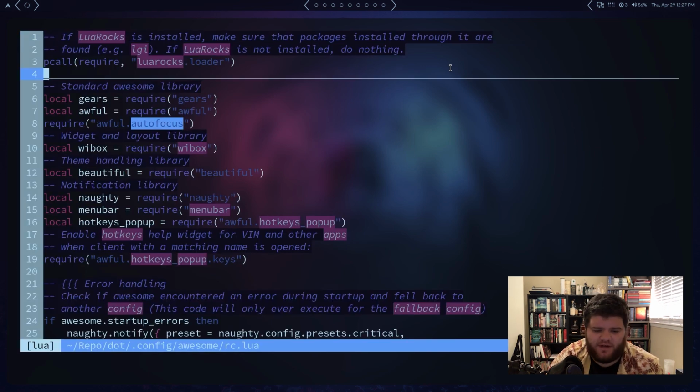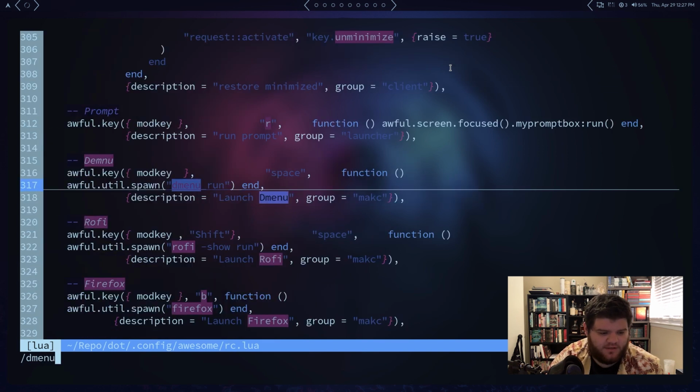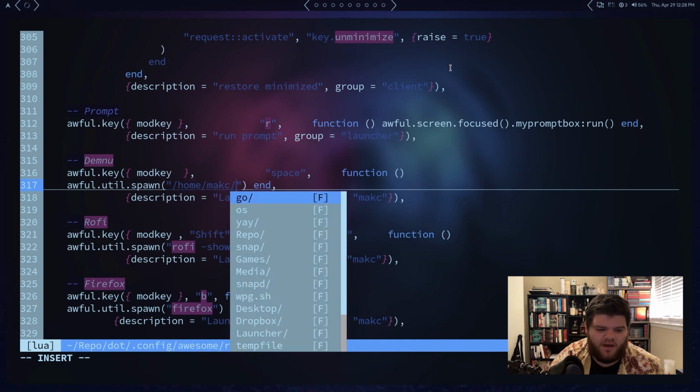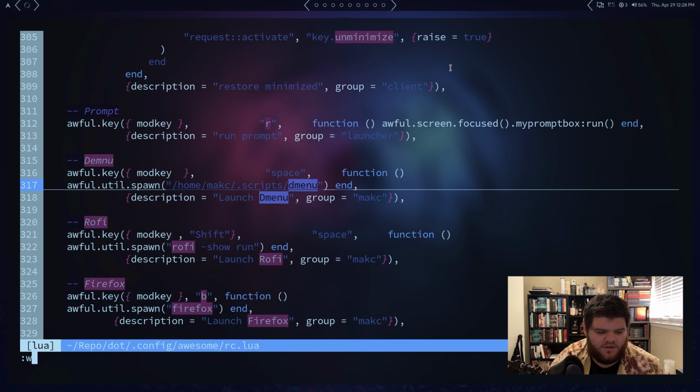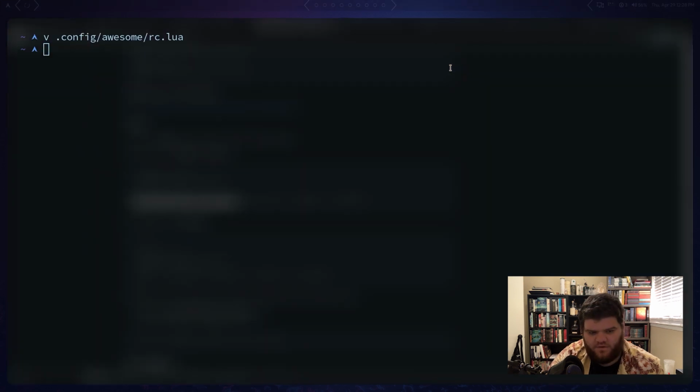So if I go ahead and save and exit that, the only other thing I need to do is in my config for the awesome window manager, which is how I launch Dmenu, I actually have it set to just run the standard Dmenu run command. I just need to replace that with the script we just made. So I'm going to go over to home, Mac, /.scripts, and then /Dmenu, save that, reload that, and then if I go ahead and do my shortcut, Dmenu has a new color scheme.